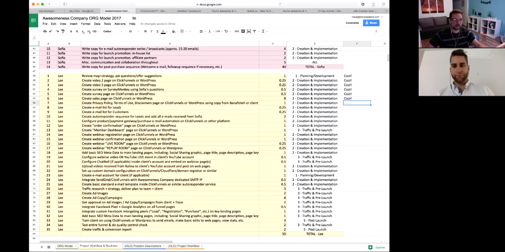Okay. Cool. So next step, create an email list for leads and create an email list for customers. When people come into the funnel, we want them to go to an actual list inside ClickFunnels so that we can easily segment them. And same thing when they actually buy a product, we want them to go to a customer list.